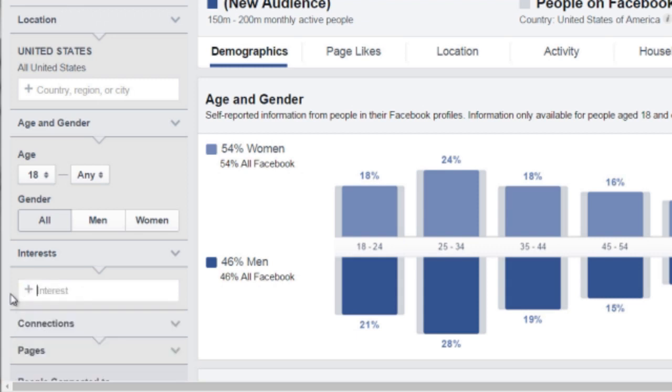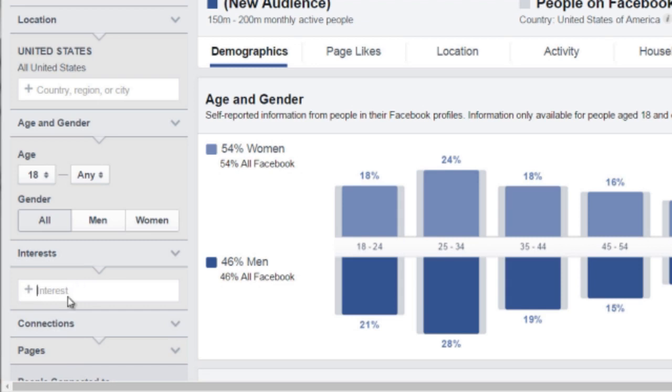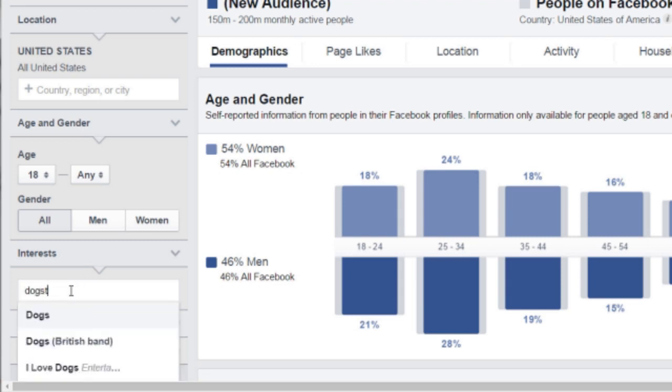Now, you could type in dog and you could look at it and make sure you get the right thing. And you can see Snoop Dogg is on here, so that's obviously wrong. So that's a person and a celebrity. Now, I'm going to go back to Dogster website.